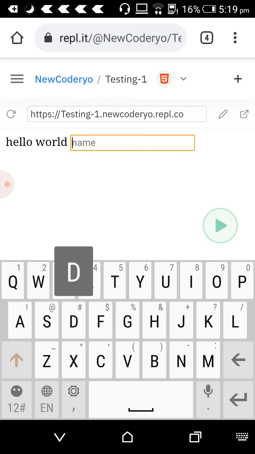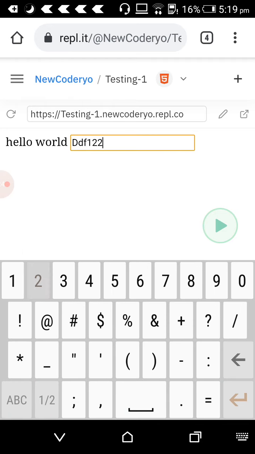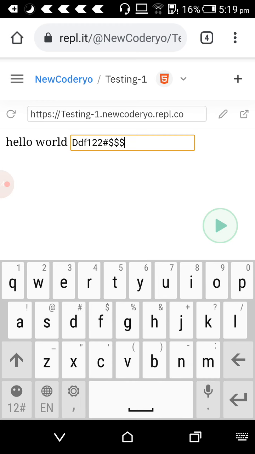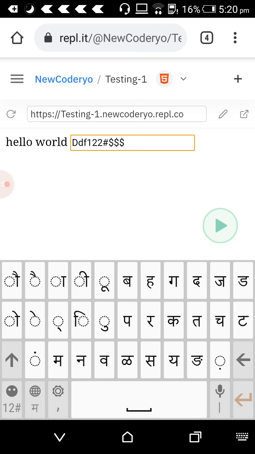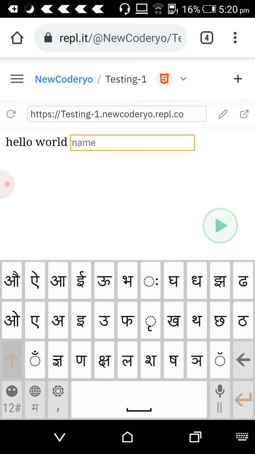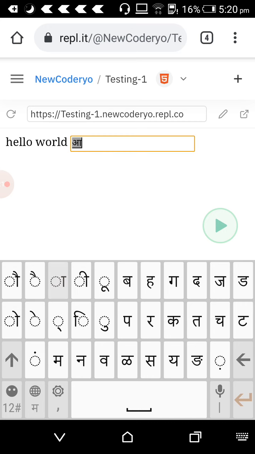Name. I can type in alphabets, I can type in numbers, I can type in symbols. So whatever is on your keyboard, you can type it in. For example, I can even type in a different language, like in Hindi. Here you see this. I'll type one word. So as you can see, I can even type in Hindi.